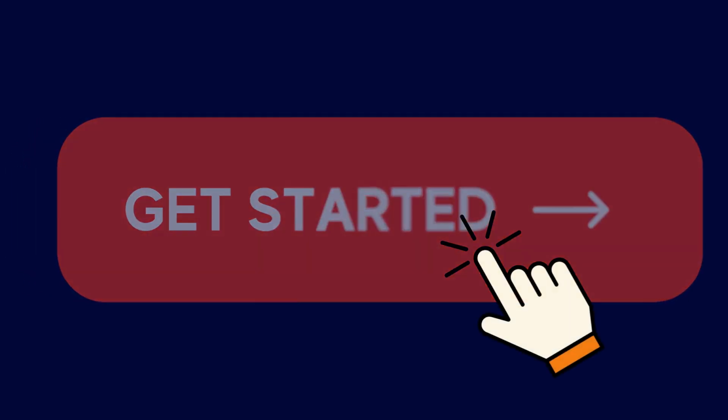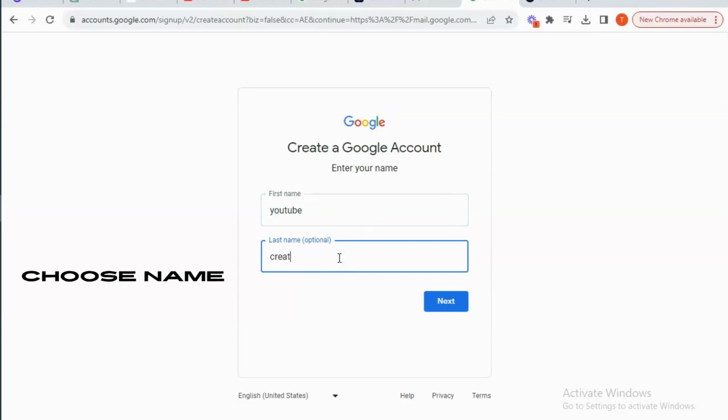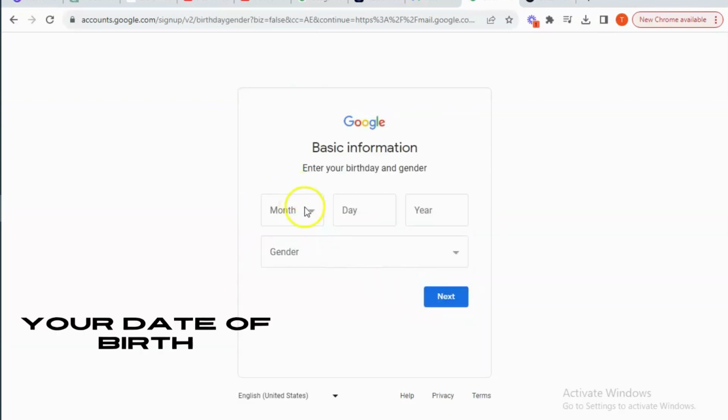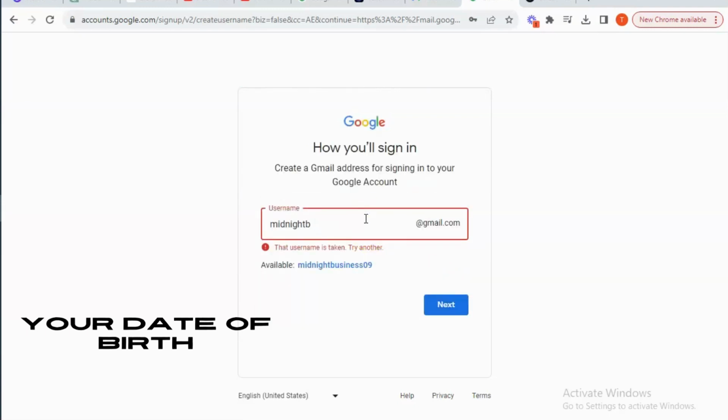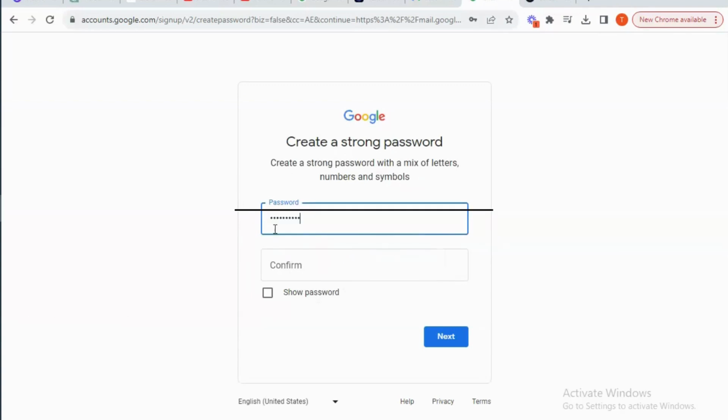you get started. First things first, you'll need a Google account to access all of YouTube's features. If you already have one, feel free to skip ahead. For those who don't, let's create one together. Fill out the required information, including your name, desired email address, and password. Follow the prompts to verify your account and set up your Gmail.